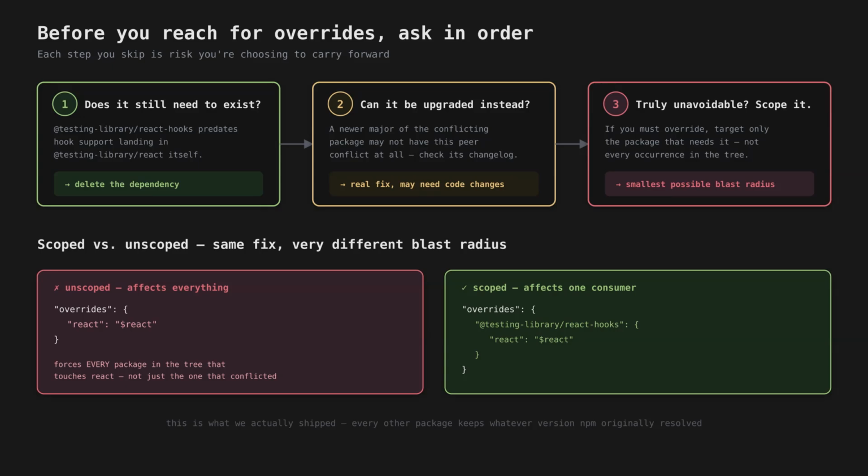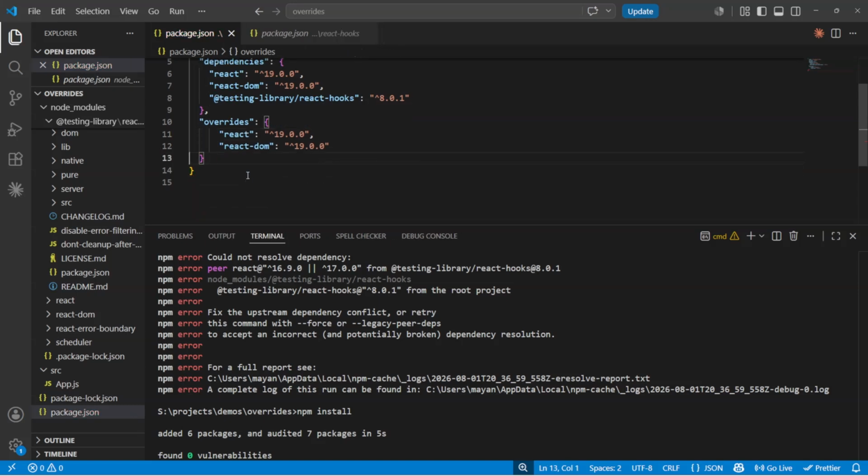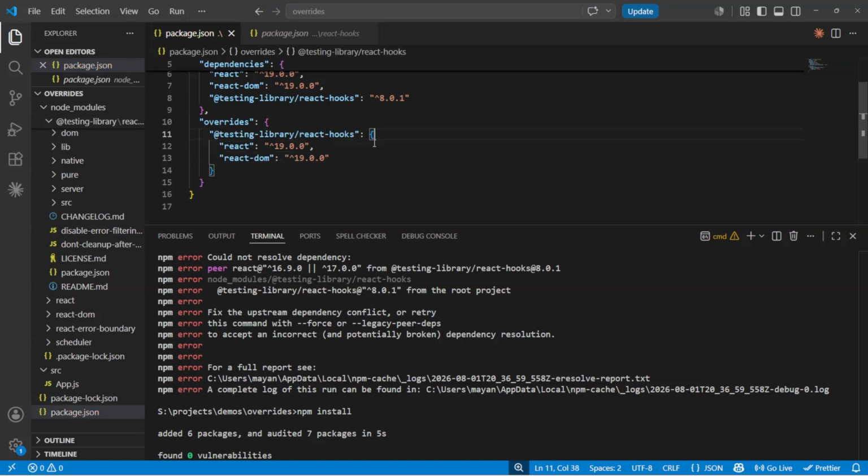Lastly, if it's really unavoidable, we should always scope our overrides to a specific package which needs such a patch, as without scopes, overrides will affect every occurrence of that package across the entire dependency tree. So to fix our install issue, we could have also directly mentioned to override React and React DOM everywhere, but since the issue was just in one library, we had scoped our override. What it essentially does is that it reduces the blast radius such an override would cause.